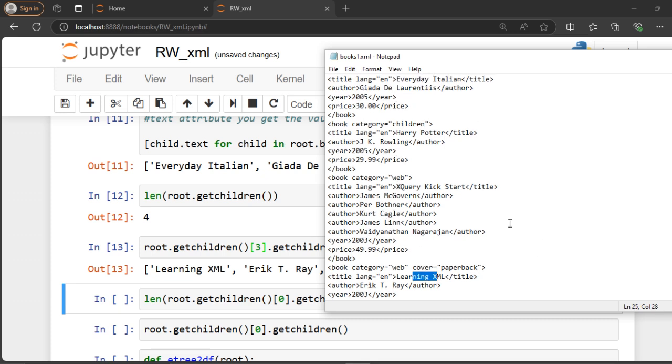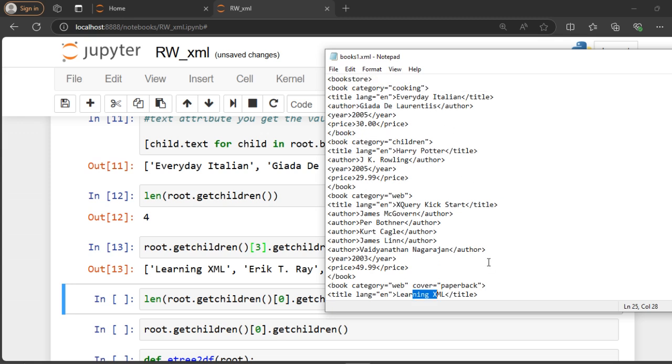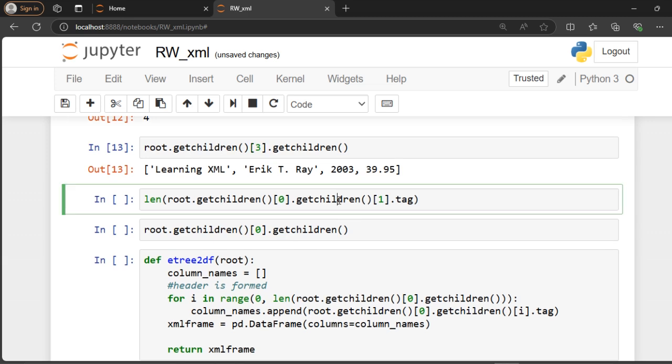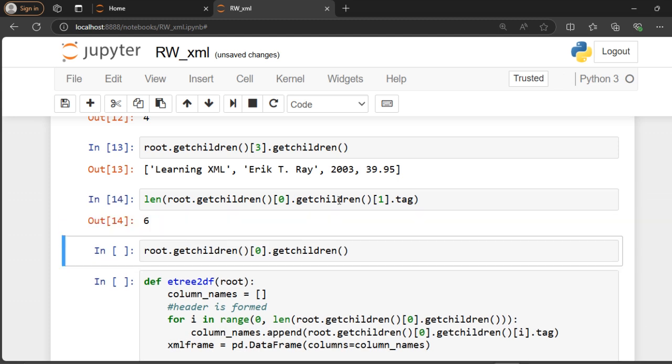This one. Because the index starts from 0, 0, 1, 2, 3. So basically the last one, learning XML, and I'm getting the information of that. Eric Tree is the author, the year is 2003, the price is this. Okay, so under that, if you want to check what is there, again execute that.